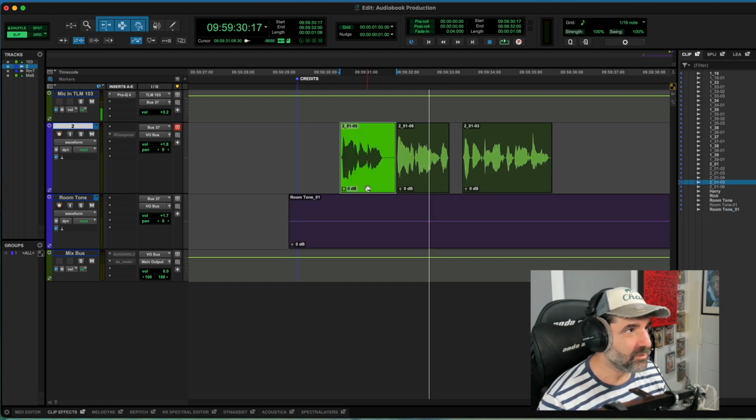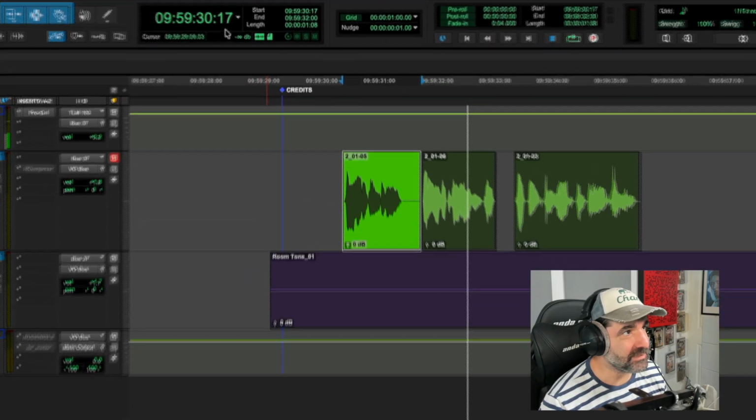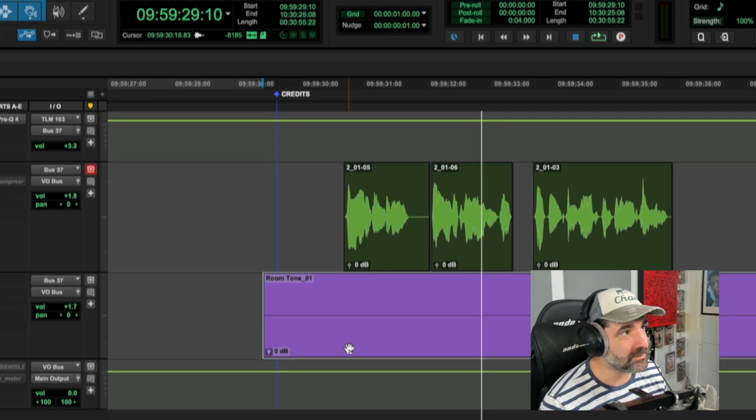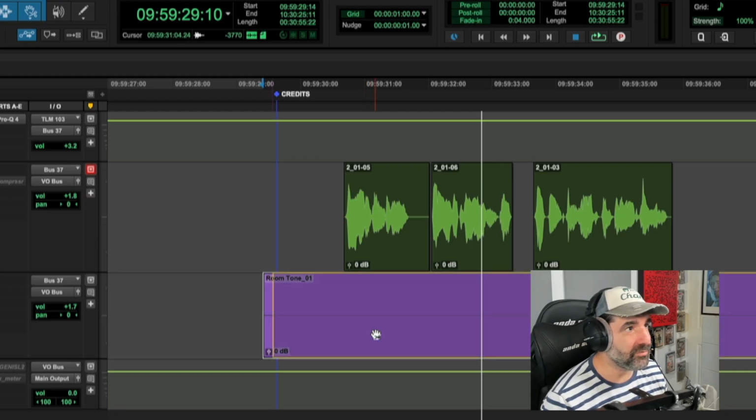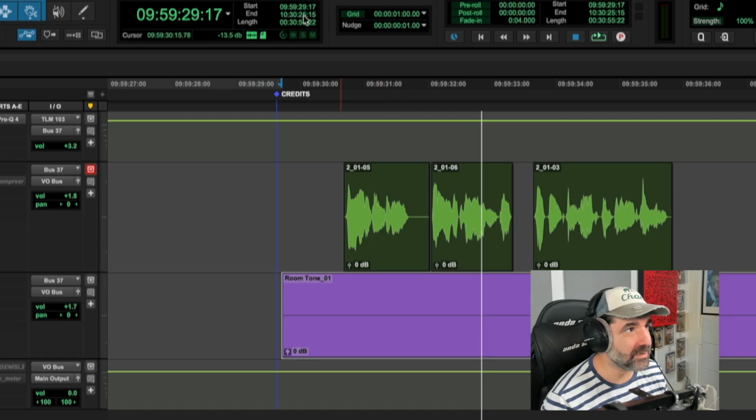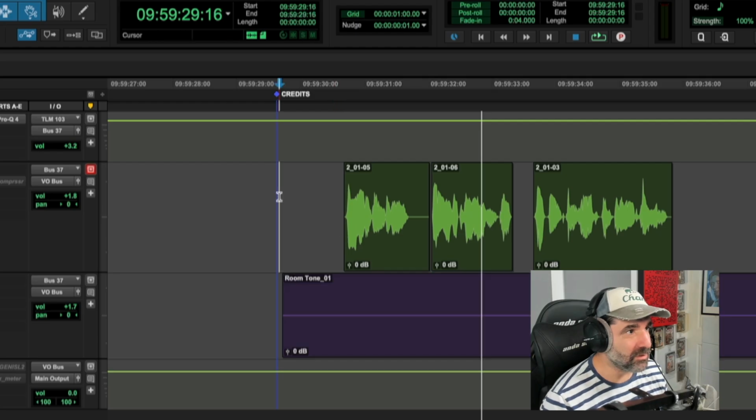And we'll click on the first waveform, and then up in our time code window, we can see it's 9:59:30:17. So we want our room tone to start on 9:59:29:17, 1 second before. So let's just grab that and move that up to 17. We can see in our time code window where it starts, ends, etc. So that's got 1 second of room tone before the first bit of audio.